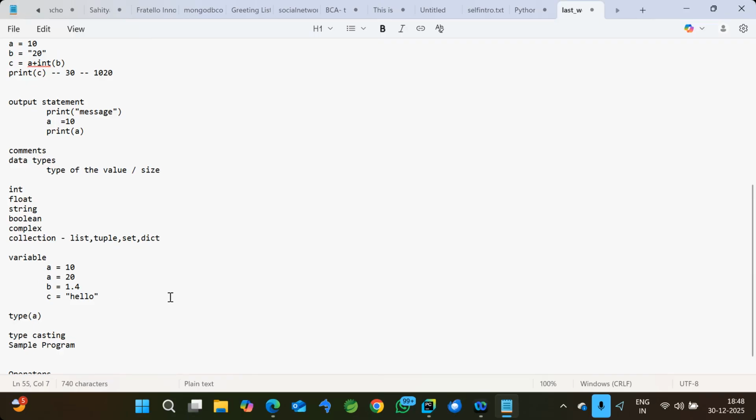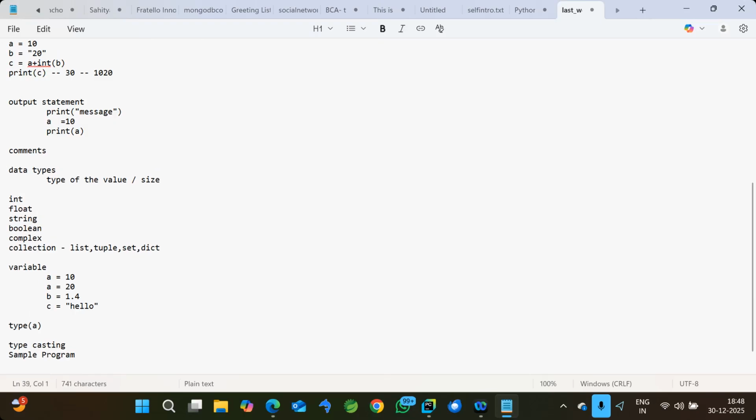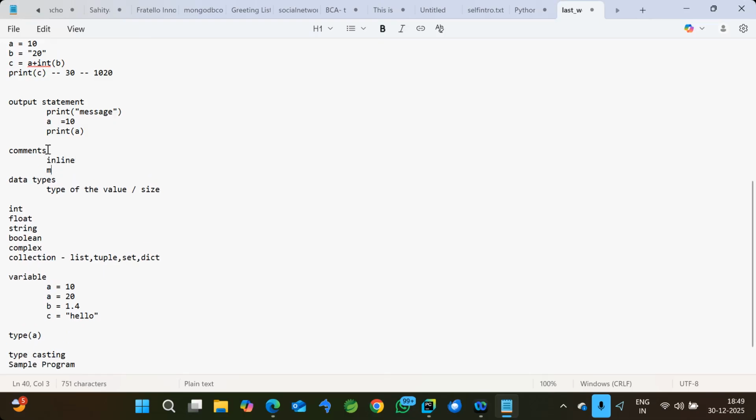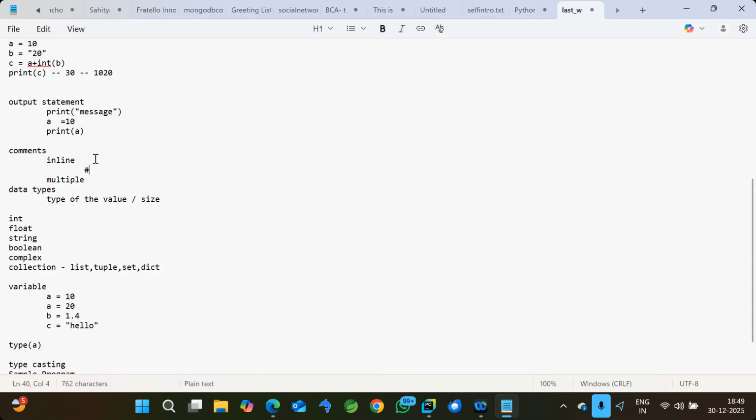Before going to that, one more topic we missed, that is comments. Comments will help you describe the program. They are not for execution, which means the comments you write in the program are not shown in the output or execution. They are just for describing or explaining what you have written. Here we have two types: single line, or inline, and multi-line. Inline or single line comments are indicated by the hash symbol.